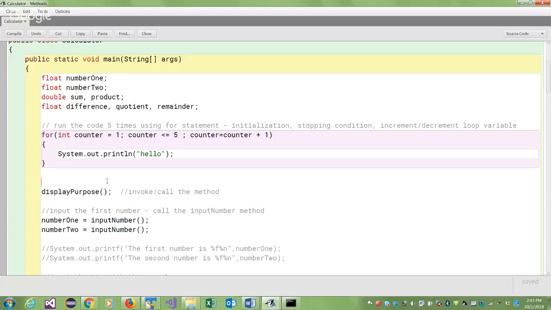It checks the condition. Are you less than or equal to 5? Yes. Does the job again. Goes back. Increments counter up by 1. Is it less than or equal to 5? Yes. Do your job. When it comes to 6, is 6 less than or equal to 5? No. Come out. That's what a for loop is. Exactly what it says: I do this job 4 times, 5 times.